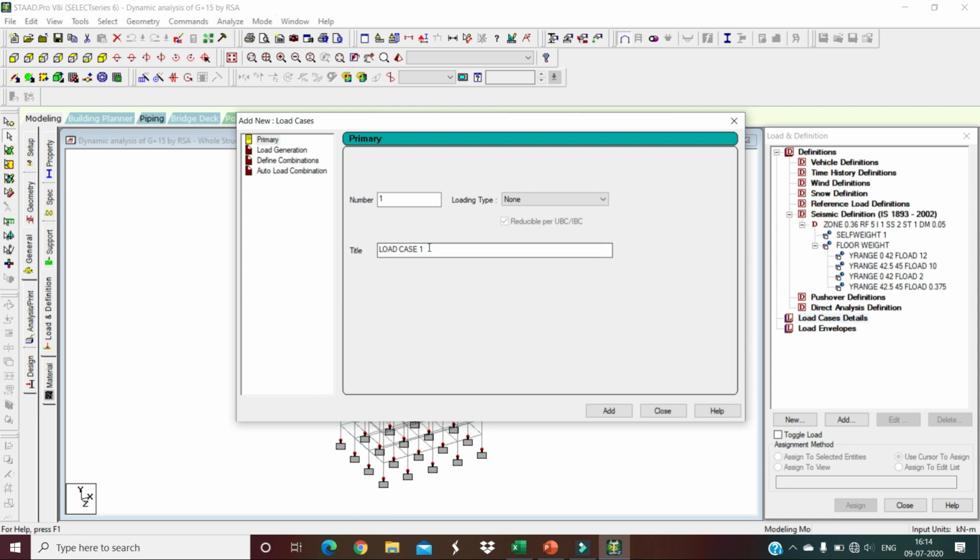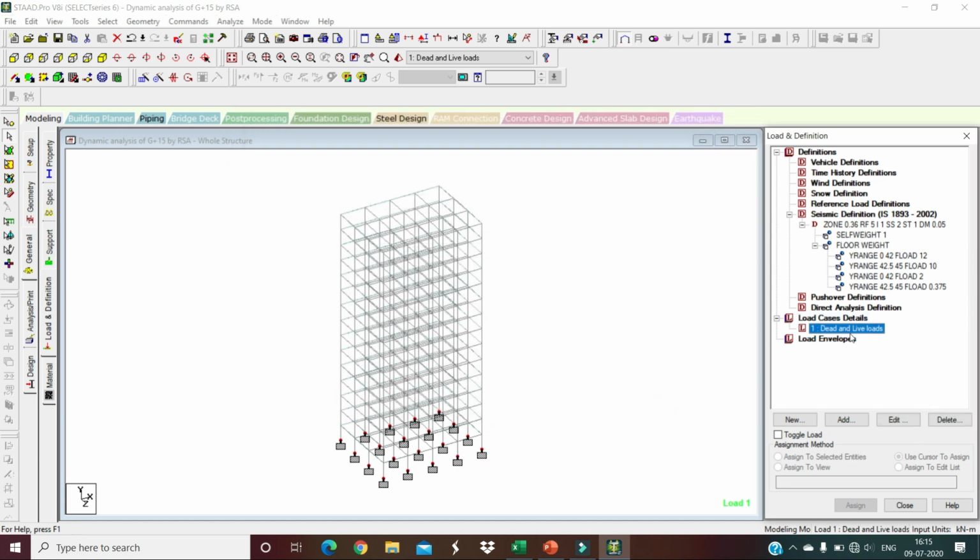So here choose your dead and live loads. You can name it as dead and live loads. So add it, close it. Now select dead and live loads, now add it.